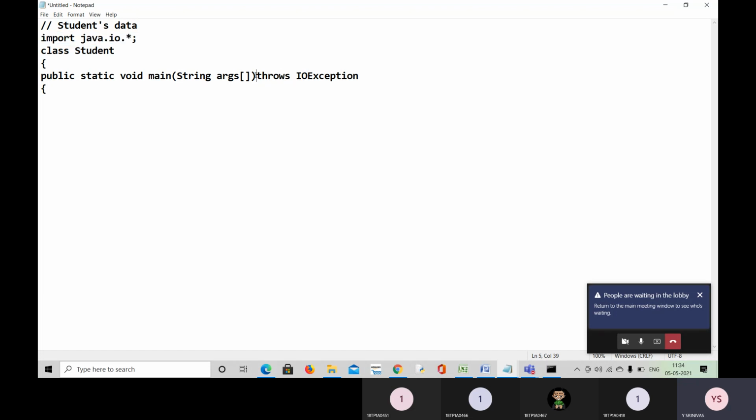But I asked you to remember one point, that is throws IOException. I won't discuss that right now because it is a separate concept that will come in your exception handling, third unit. Then you can understand that point. At the appropriate time, I will discuss it. Don't worry. Till then, you can write it blindly. Now, the first step, very simple.